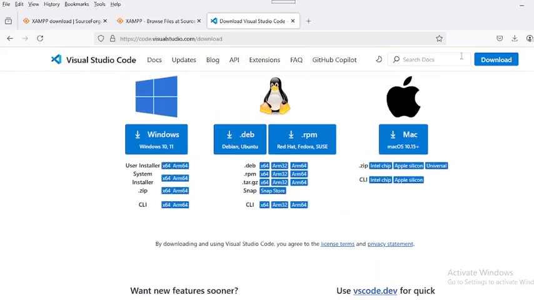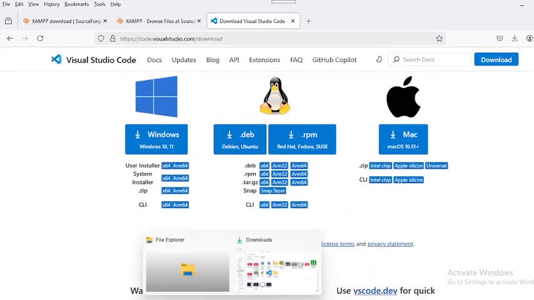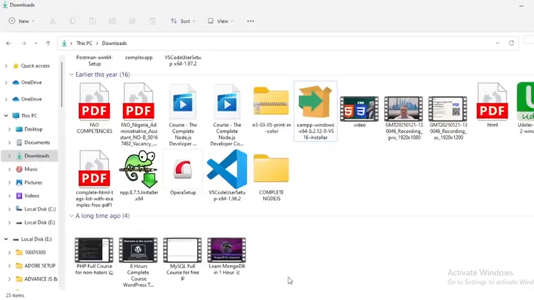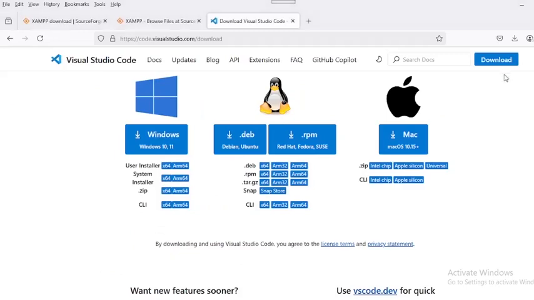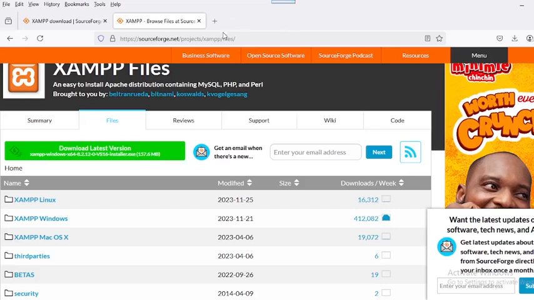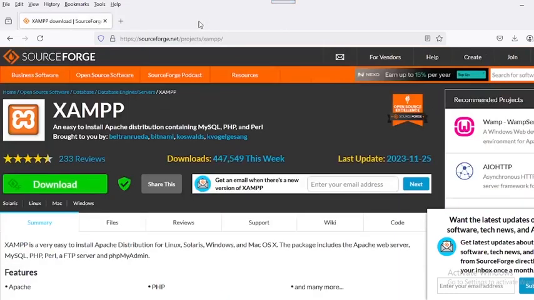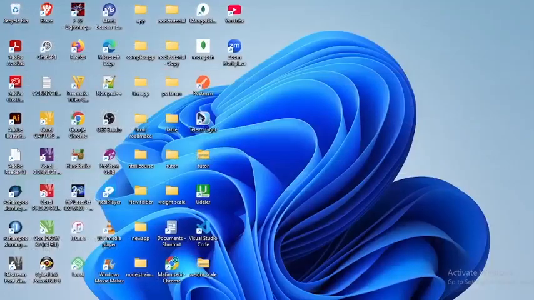When you finish downloading, you go to your browser, and you can see Visual Studio Code. You double click it and you install it, just the way we installed XAMPP, which is our server. So you can close it. So we have installed XAMPP and VS Code, which are the basic tools we are going to use in this course.